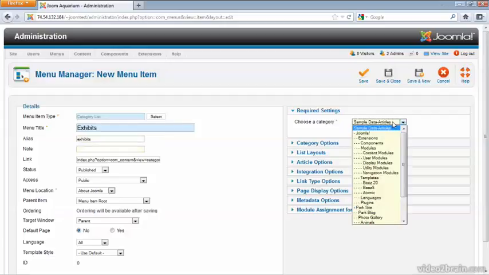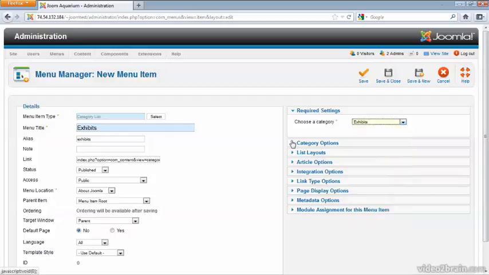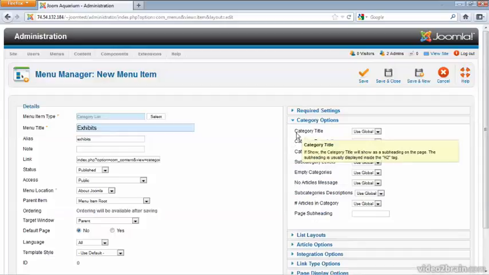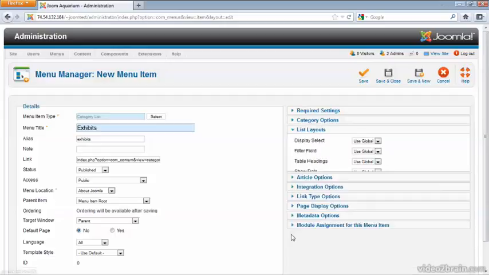On the right-hand side is where we select what category we're going to be listing. We can select Exhibits here. You have a couple of different options because it's a category list, such as what do you want to display for the category, the description, the title, an image for the category, the levels, empty categories, if there are no articles, what message you want to show.